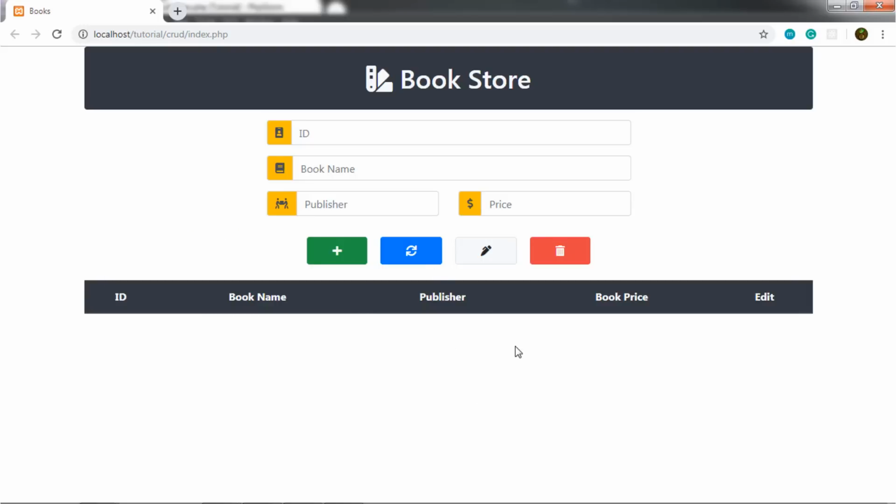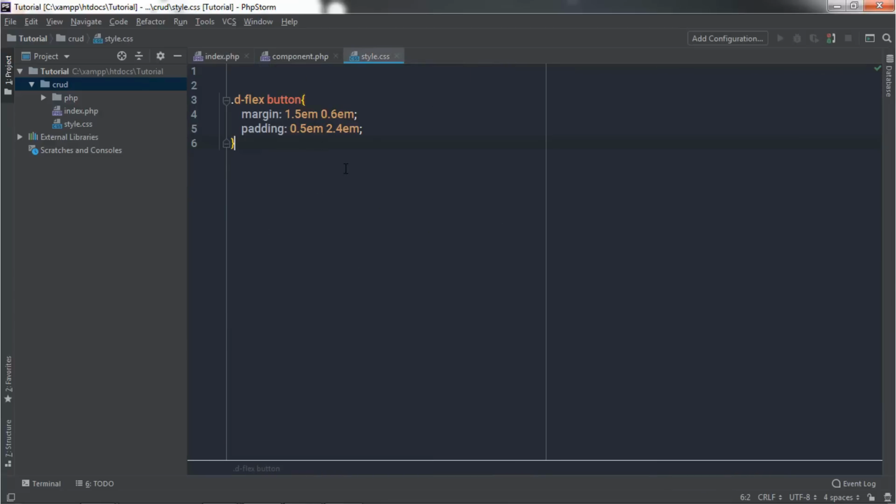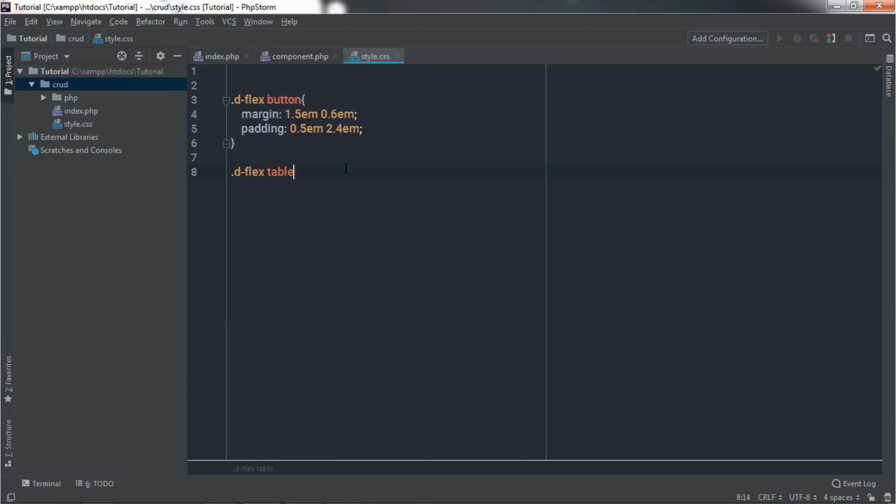When we create this table, I want to specify some margin to this table. So I'm going to open the style.css file, and in this file I will first specify the d-flex class and specify the table.